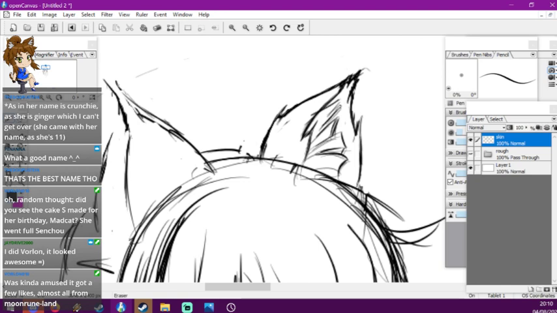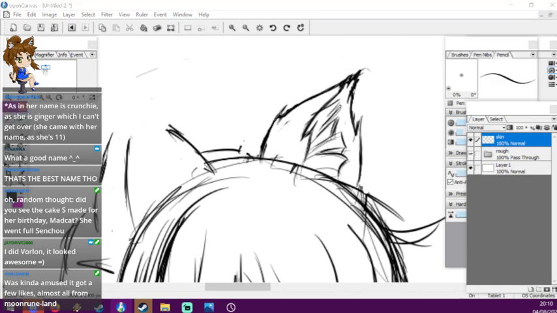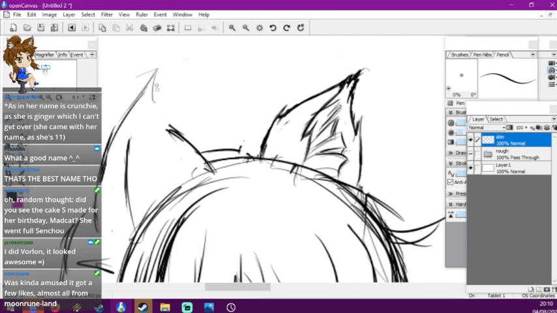So actually, let's try something different. Let's try making both the ears go the same way for a change. Ta-da! Who knows? It might work.